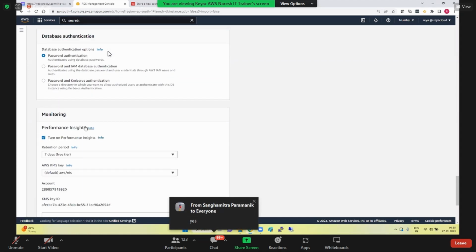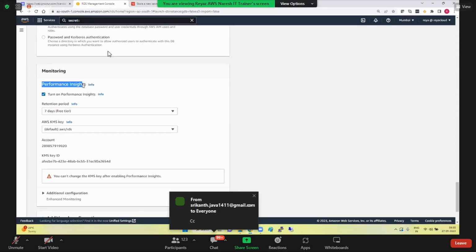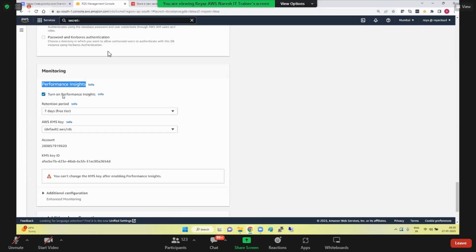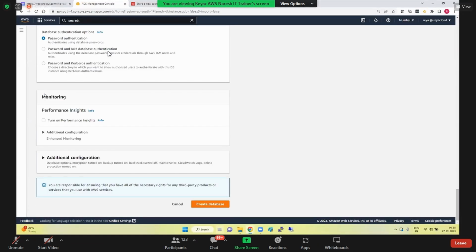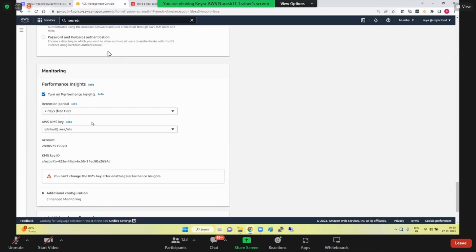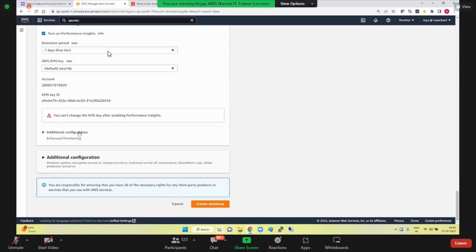Monitoring. So this is the default one. I told you that there will be something called Performance Insights. So you can turn on Performance Insights. You can do the monitoring: how many connections are there, how many idle connections, which is the top host, how many people connected. All this information you will get if you turn it on. If you turn it off, you will not get it.